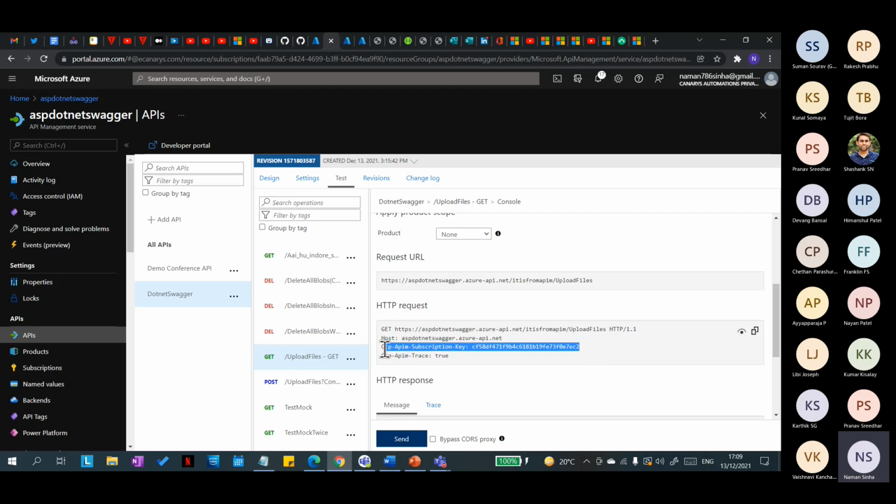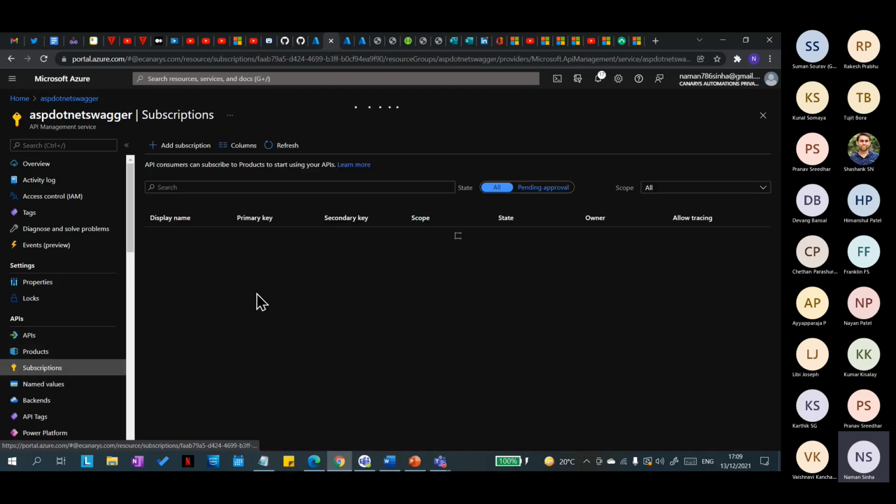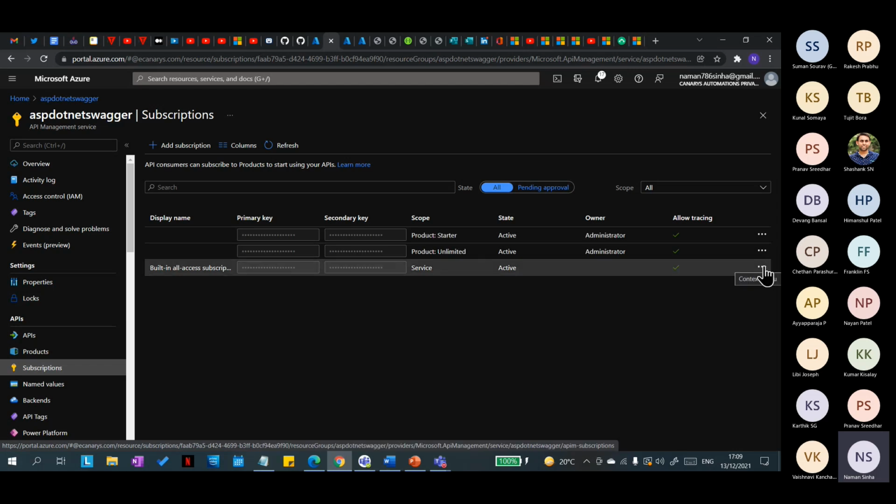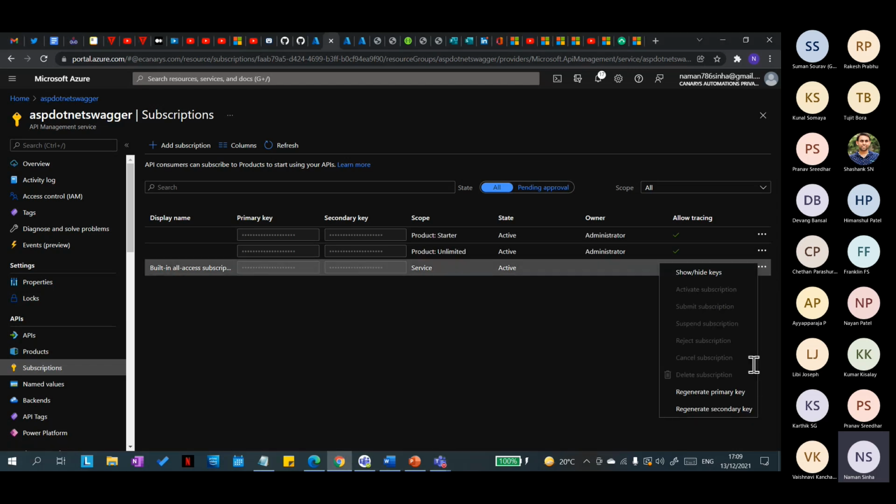Now there can be multiple subscriptions also, and we can dynamically suspend the subscriptions and do a lot of things. For example, let's say our key is compromised. We are just following basic authentication, and these primary and secondary keys are compromised. We can always come here and regenerate them. We can activate this particular subscription, like we'll see in a while. Otherwise, we can suspend it, reject it, or cancel. Those options are always there.